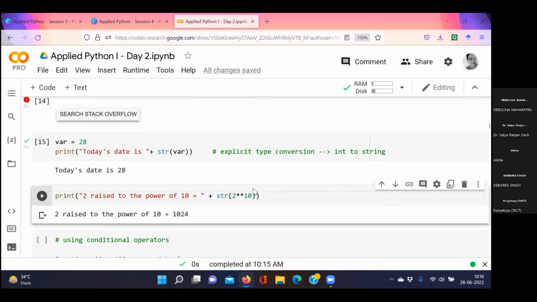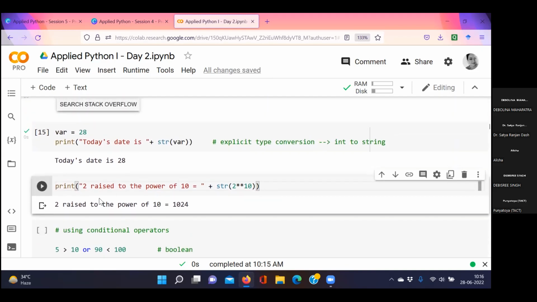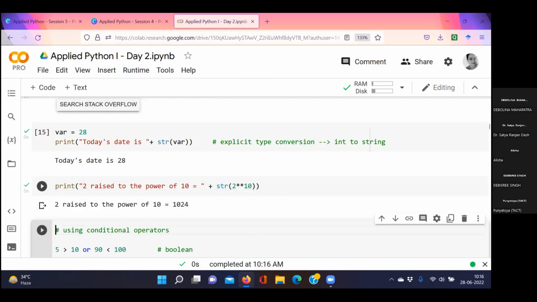Okay. We have another example over here. Print 2 raised to the power of 10. So we saw one operator, to the power of, which is given by double star in Python. For that purpose as well, we cannot concatenate a string to an integer. So now we have to convert the value of this expression into a string type. Let's execute this. 2 raised to the power of 10 is equal to 1024.